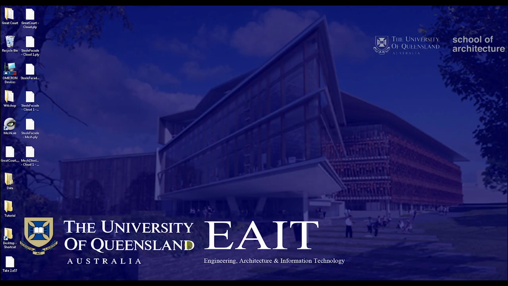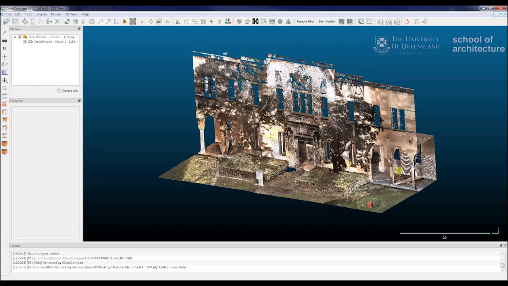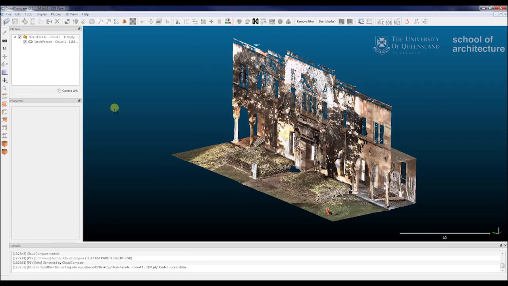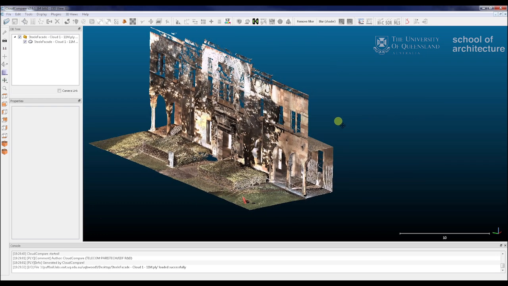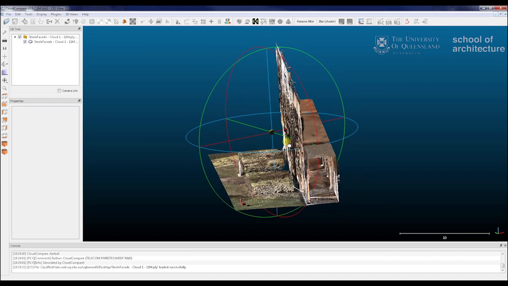Today we're going to be looking at meshing, specifically meshing in CloudCompare and MeshLab. We're going to be taking a point cloud we've generated using our 3P16 laser scanner and taking it through to a mesh. So first things first, you want to load up your point cloud file that you're going to mesh. This is the one that we've prepared earlier.